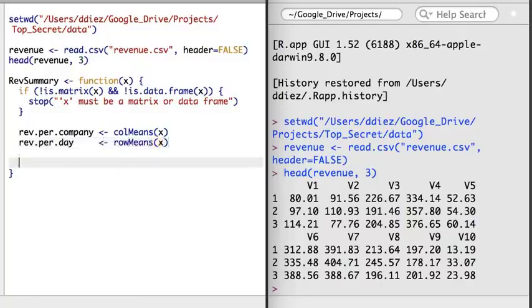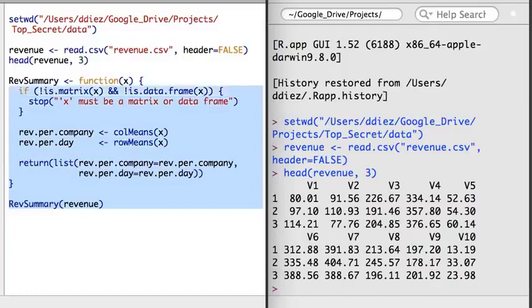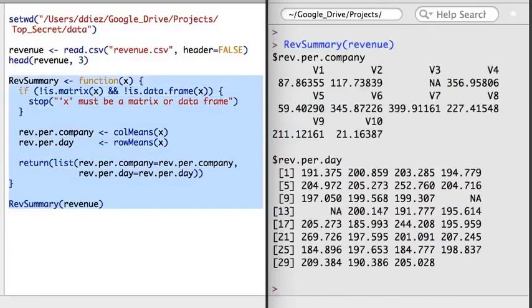In a previous video, I used the apply function for this, but here I'll use two functions in R specifically built for taking the mean across rows and columns: rowMeans and colMeans. I'll return those results in a list with two items that will be returned at the close of the function: mean revenue per company and mean revenue per day. Finally, I'll apply my new function to the revenue data. When I execute the function, I get a list back, as expected.